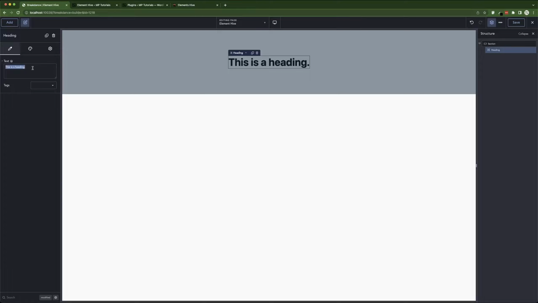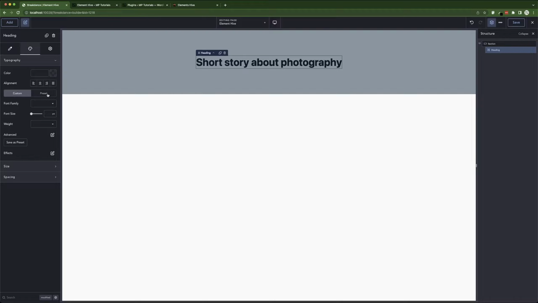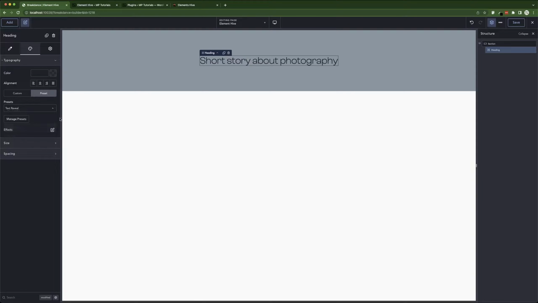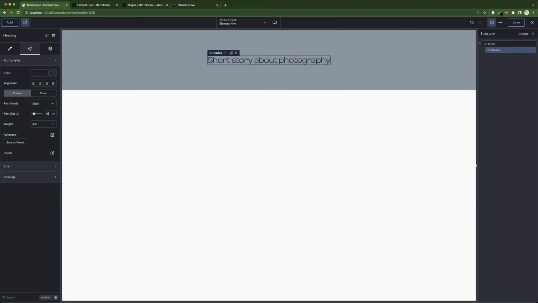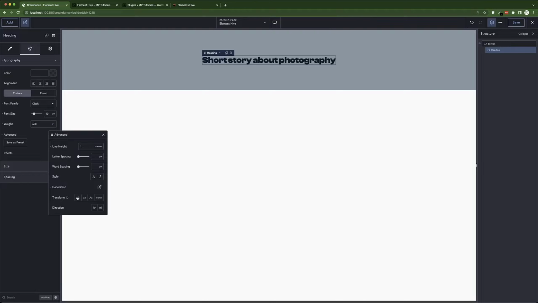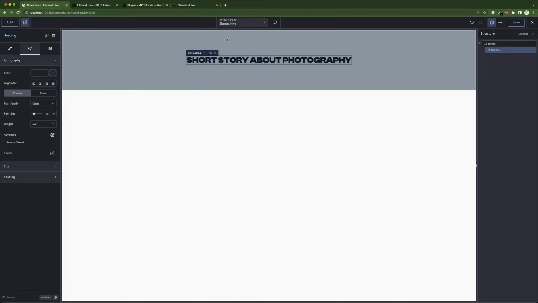In here, I'm going to paste in my text. Let's go into typography. I'm going to give this one H1, and then make it text. I'm just going to customize this for a minute. Give this one a 40. I'll give this one 600, and then make this one all caps like that. Okay, that is good. So that is the short story about photography.